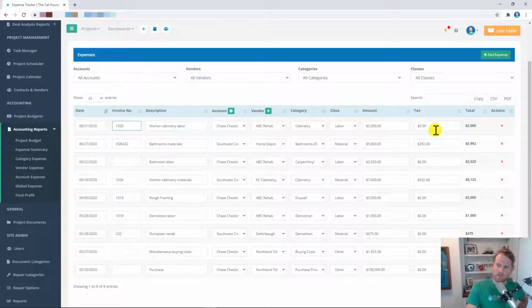Another thing you'll notice is we added in a new tax column. So a lot of times, if you're buying materials from Home Depot or Lowe's, previously we didn't have a spot to really allocate that tax. Now you can plug in that breakdown of tax for those line items.